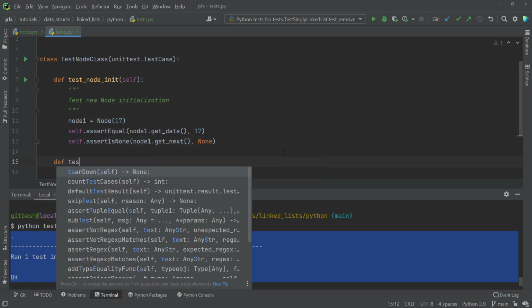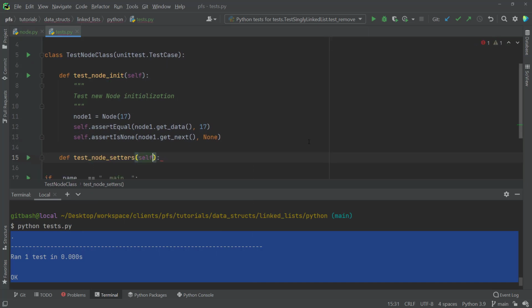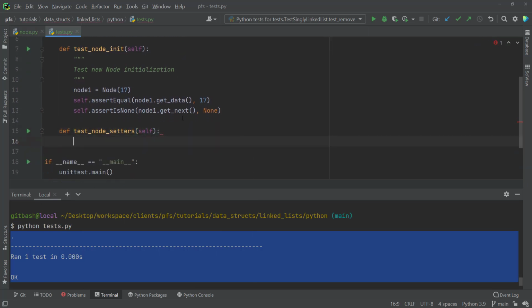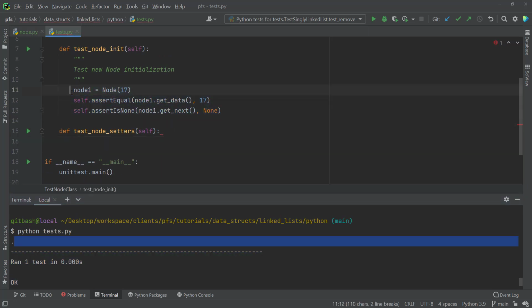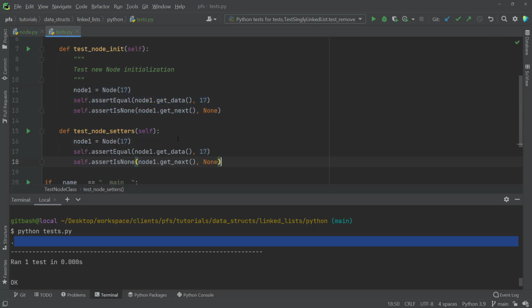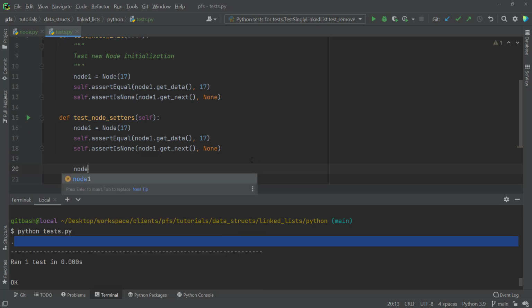So let's just call this test node setters. It's going to take in self. Again, I'm just writing the test case first. If you don't care about the unit test module, you don't have to do this. We're basically going to copy this. And let's make a second node too. Well, we'll do node 1 first. Now I'll create a second node down here, which is going to be node 2. And that's going to have a value of 23.